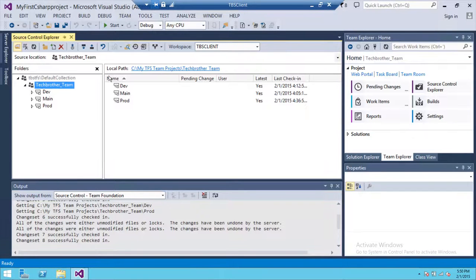Here is my Visual Studio, and I'm connected with my Team Foundation Server, and I have a team project named Tech Brothers underscore team, and I have three branches in that: dev branch, main branch, and production branch. Now, why do we need to compare the code?